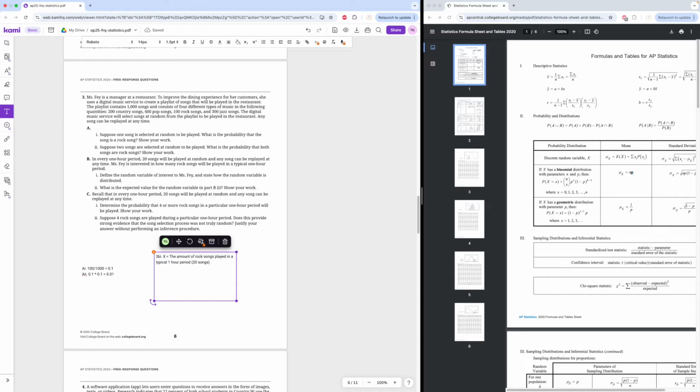And now we have to find the expected value of that for 3BII. Well, actually, let me define the distribution first. I forgot to say that. X is going to be a binomial distribution, and this is why. We have a fixed amount of trials, 20 songs. And since we have a fixed amount of trials and we have a fixed probability, we're going to be using a binomial distribution. So X is a binomial distribution.